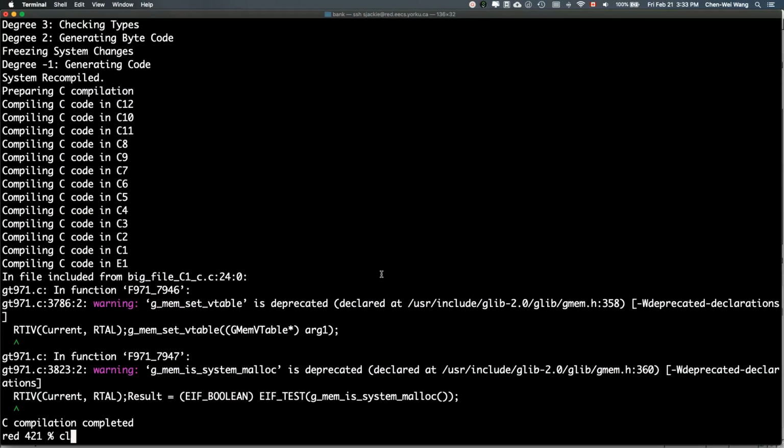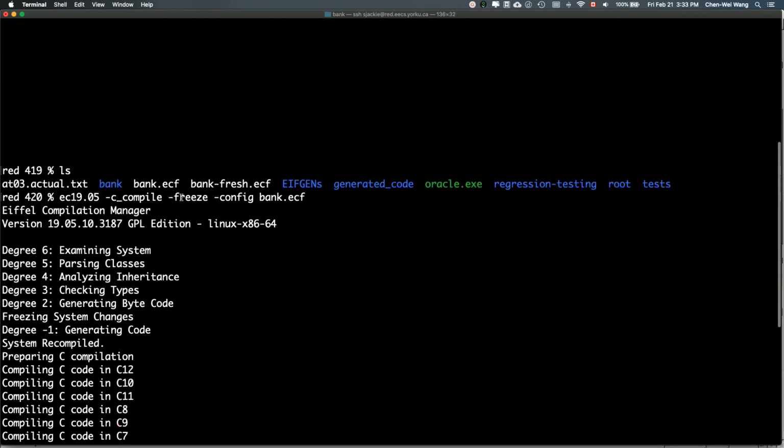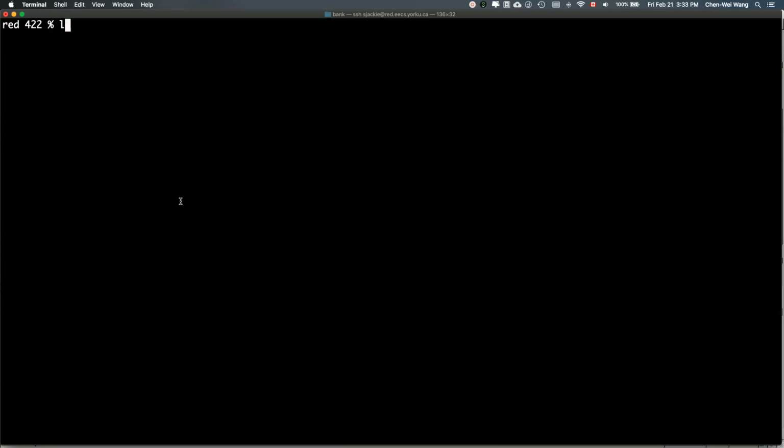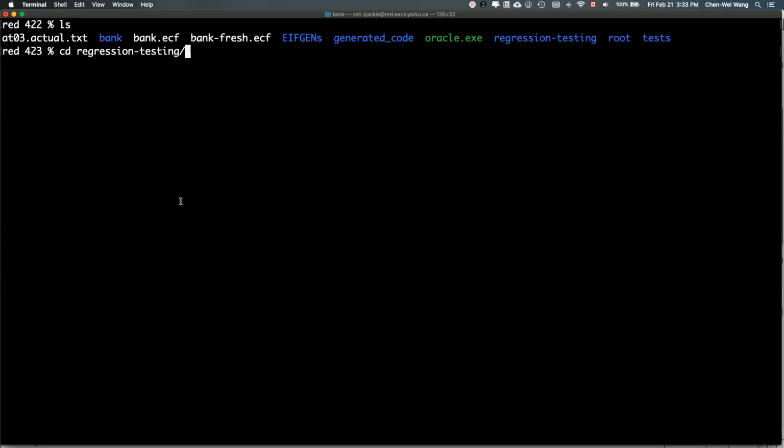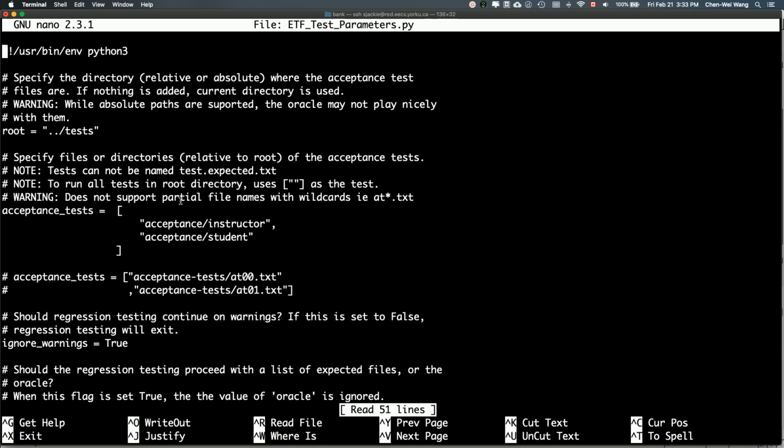Okay, so now remember we actually use the W code option. We use the freeze option over here. So now the executable will be in the W code. So what I want to do is I will go into regression testing over here. And before I run it, I should really modify ETF test parameters.py. Okay, make sure you now change that.